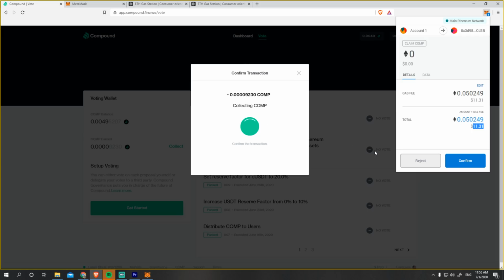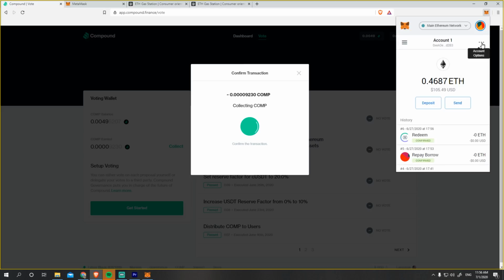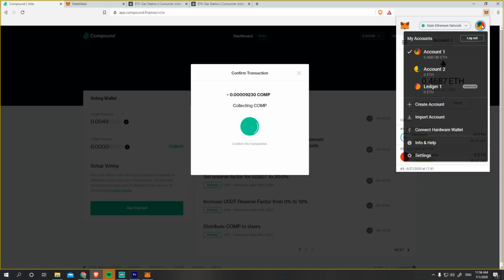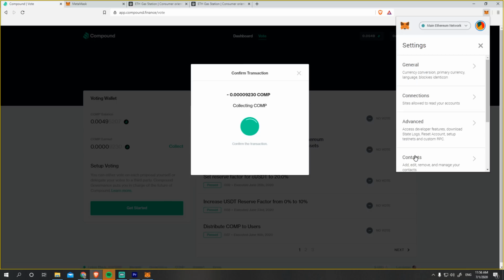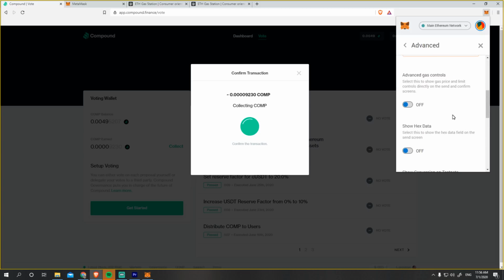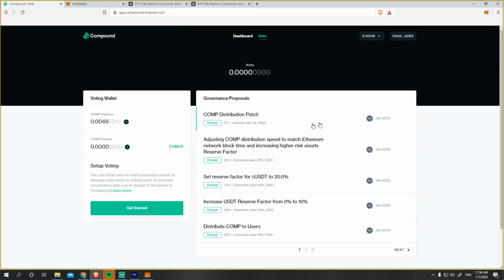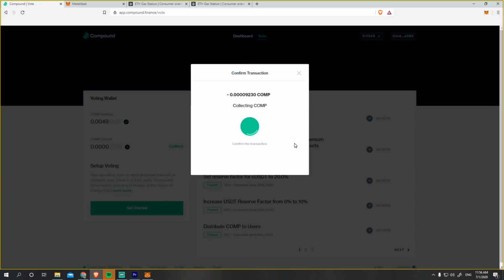Well, by default, unfortunately, MetaMask doesn't give you advanced gas options. So let's reject this transaction first of all. Next up, you want to click the little circle on the top left-hand corner. That's my account. Click on settings and go to advanced. Under advanced, you're going to see advanced gas controls. This will give you all the options to control how much gas you use. So just click that on first. And then now we can try the same transaction again and see what's going to happen.